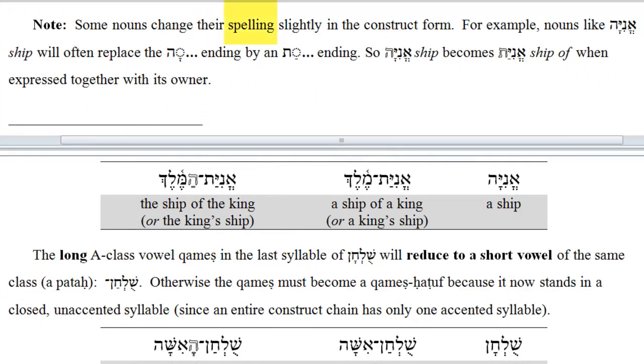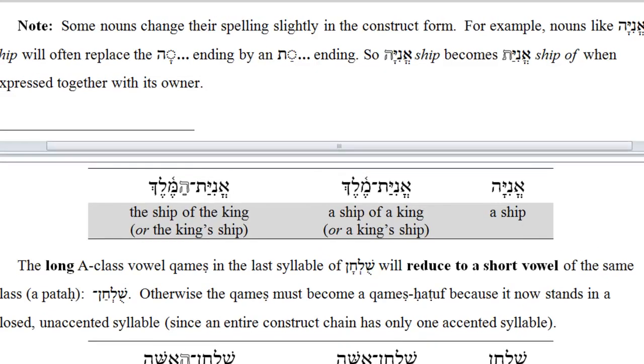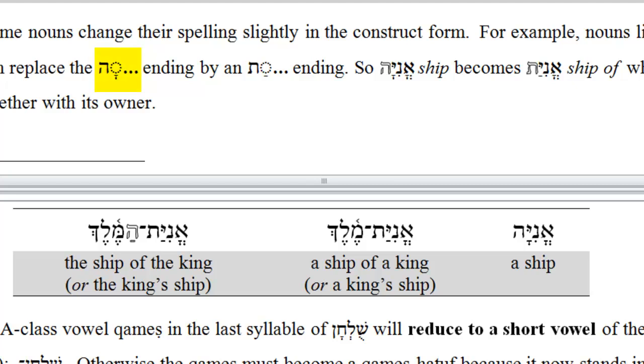Now let's turn our attention to the spelling of construct forms. As you saw from the vocabulary list above, some construct forms do not change at all in their spelling, but some do change. One of the most predictable ones is when a noun ends in kametz he, as in the case of oniyah, ship. The kametz he will change to patach tav. Patach tav. So oniyah becomes oniyat, as we move from the meaning ship to ship of.